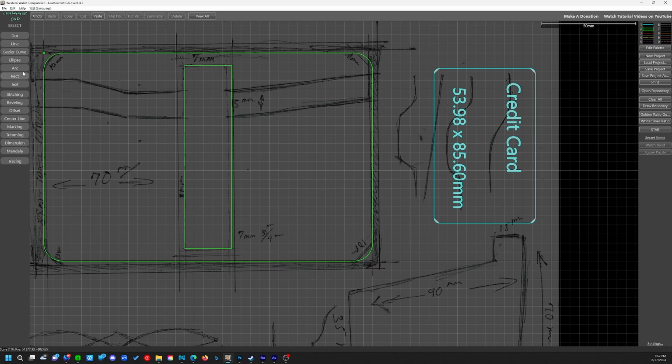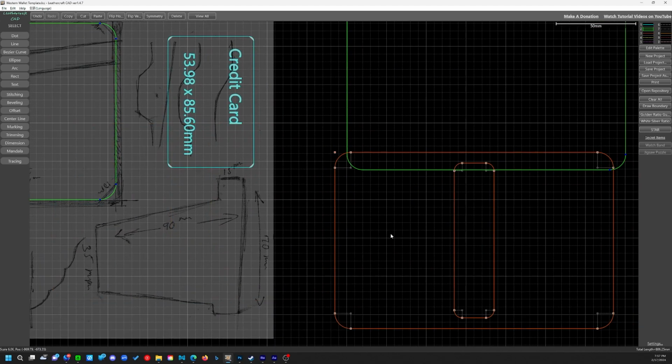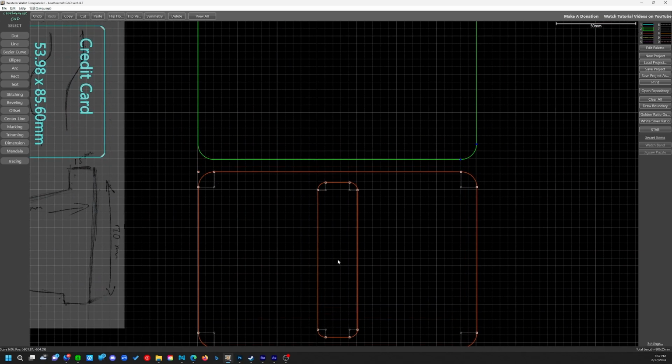The next thing that I need is going to be beveling at 5 millimeters so that I can give myself some sort of radius across the different borders in the middle of my card here. All right, there we go. So I'm going to go ahead and select this, Control C, Control V, and I'm going to put it down here in the bottom.